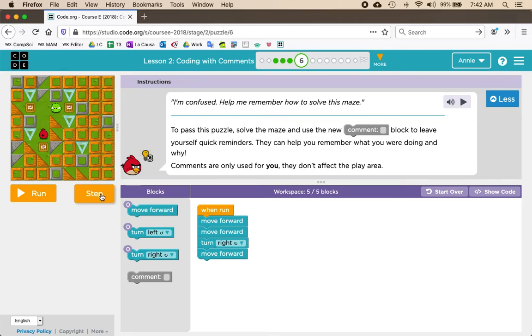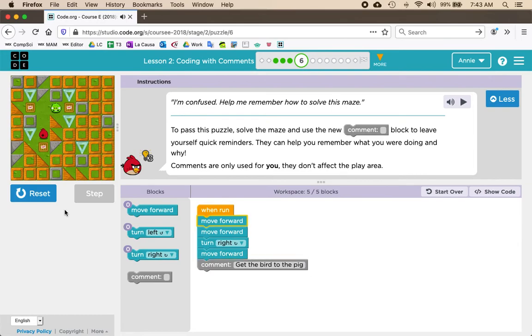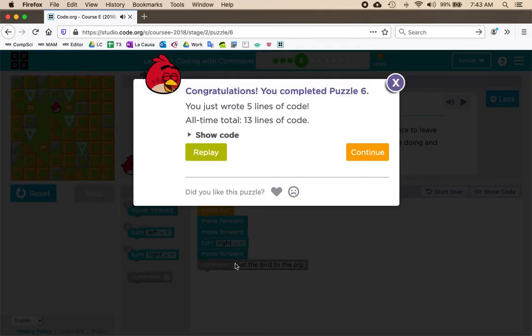So it looks like we have one. Oh, we need to add that comment block. So we'll type in a comment. What were we trying to do? Get the bird to the pig. You need to add that comment in, and you can type in, so I just typed in get the bird to the pig. Problem solved.